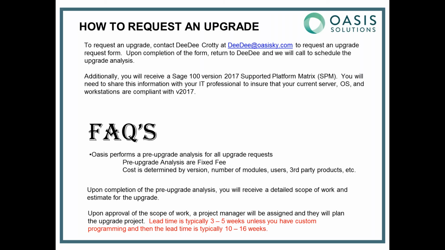We have a lot of folks that wait until October or November, and they need to upgrade prior to the end of the year. So what you need to keep in mind is that typically our lead time is about 3 to 5 weeks from the time that you approve the scope of work. Not that we start the pre-upgrade analysis, but that you approve the scope of work. That lead time can increase the later we get in the year.